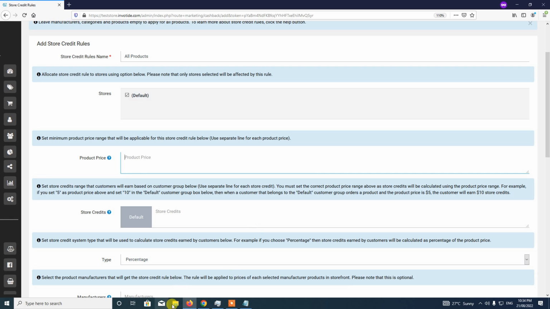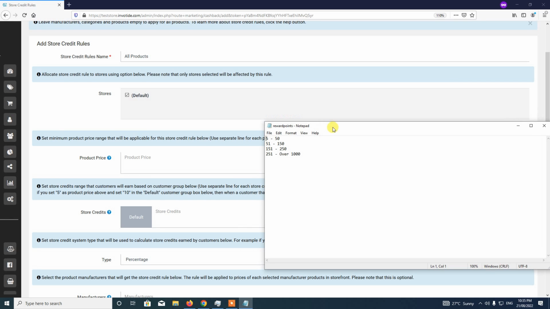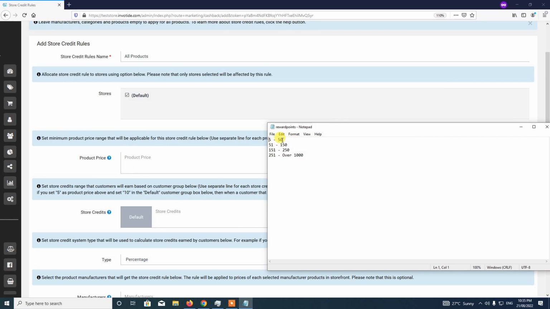Alright, so I go ahead and then open the price range. So this is the price range I want to use for the store credit. So for the first one, we are going to set the price range for $5 to $50. The second one is $51 to $150. And the third one is $151 to $250. And then the last one is $251 and above.